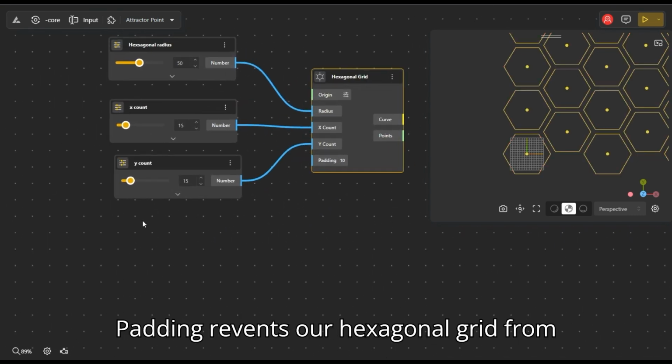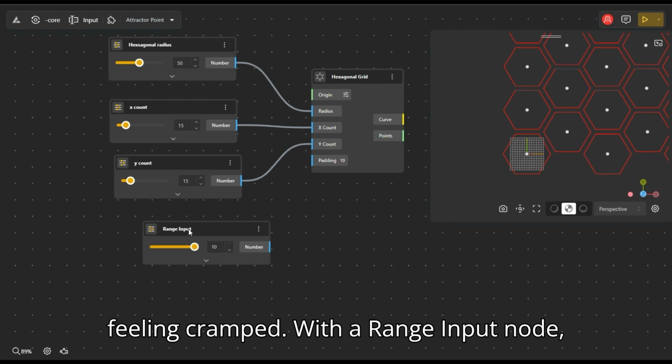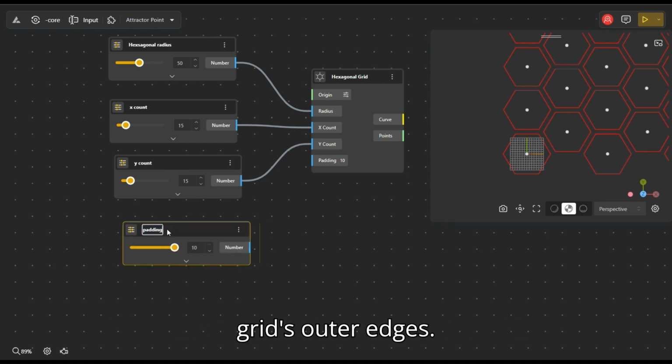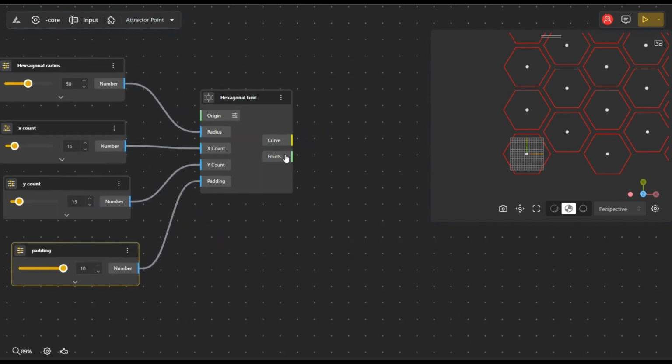Padding prevents our hexagonal grid from feeling cramped. With a range input node, we can set a uniform space around the grid's outer edges.